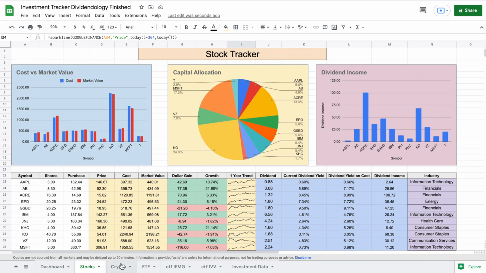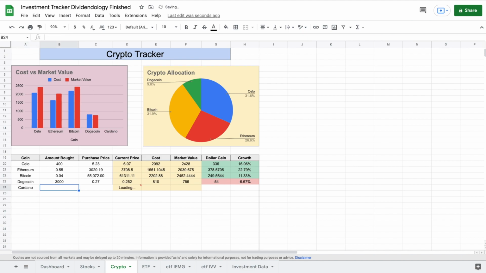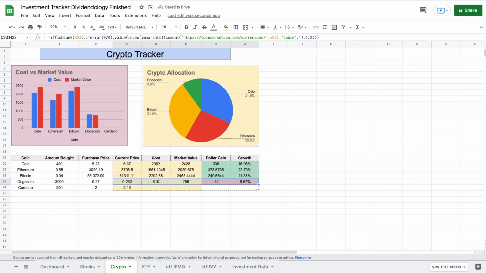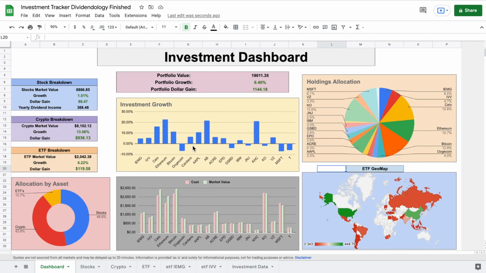So let's check our crypto tab as well. And let's say I bought a new cryptocurrency as well, and I bought 200 of it, and we'll say I paid $2 for each share. I'll hit enter. Then I'll do the same thing. I'll highlight this and drag it down. And you can see all of these metrics are automatically being pulled as well, and they've rolled into these charts. And both of these new purchases have rolled into our investment dashboard as well.